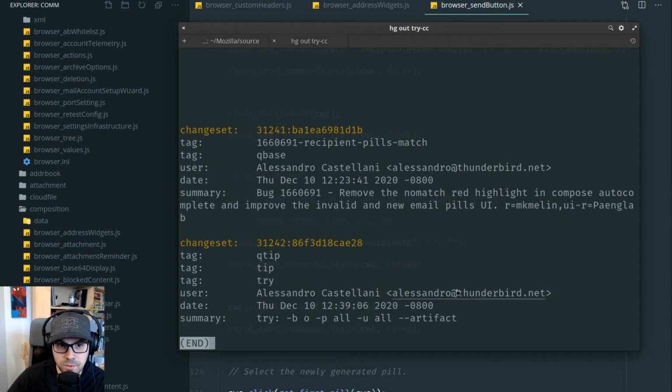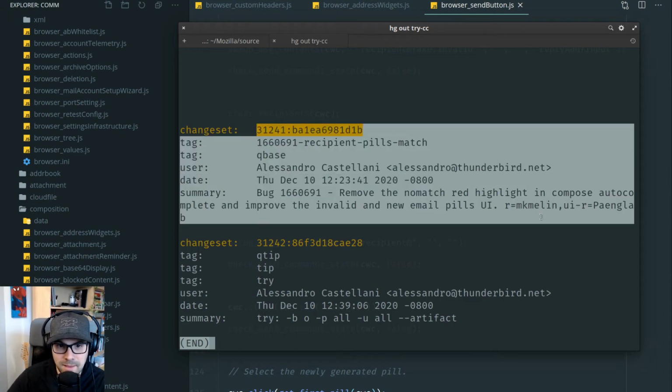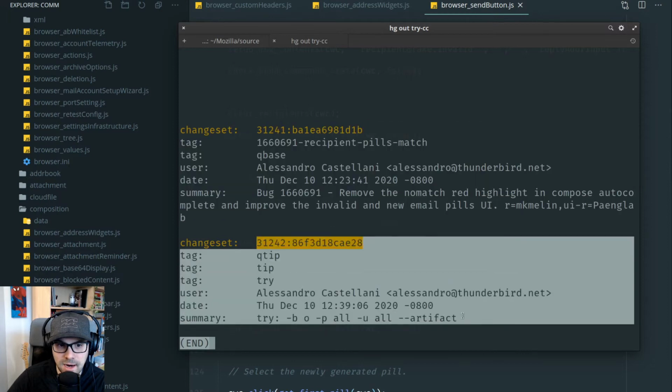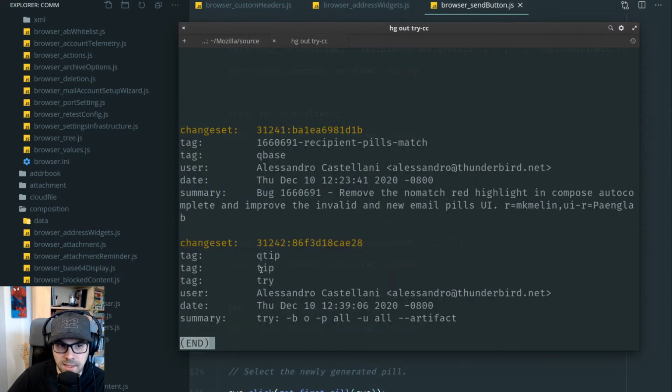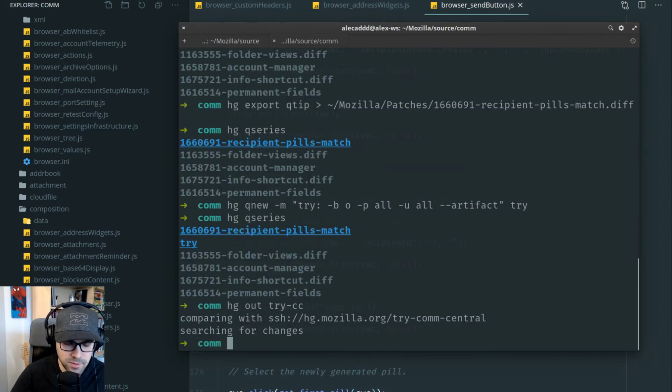But in this situation, we're pretty good because it's only my patch and the artifact build try run patch that I want to do. So that's perfect. So now we can push to the try server and push the tip. So we're saying to the try server, grab everything that I have in my tip, so everything that I have applied. So in our case, the recipient patch and the try run. And we push to the try server.